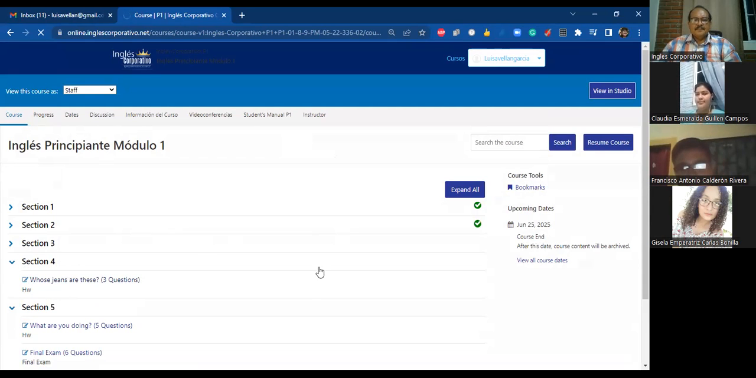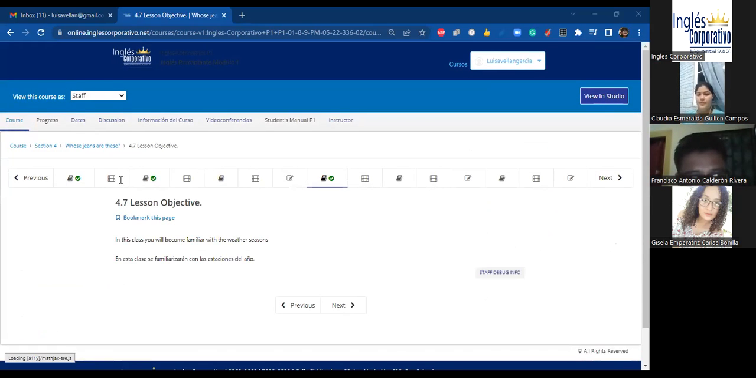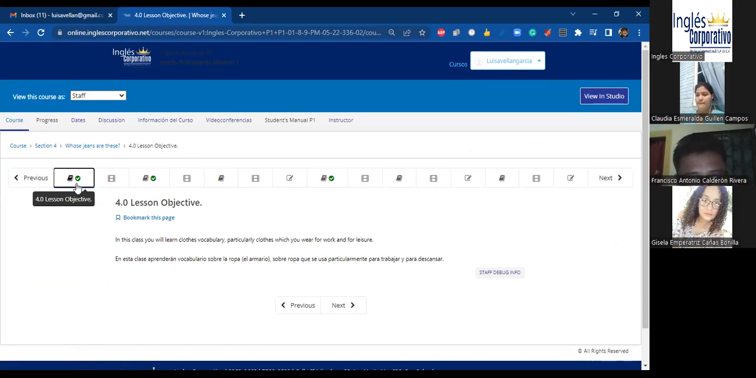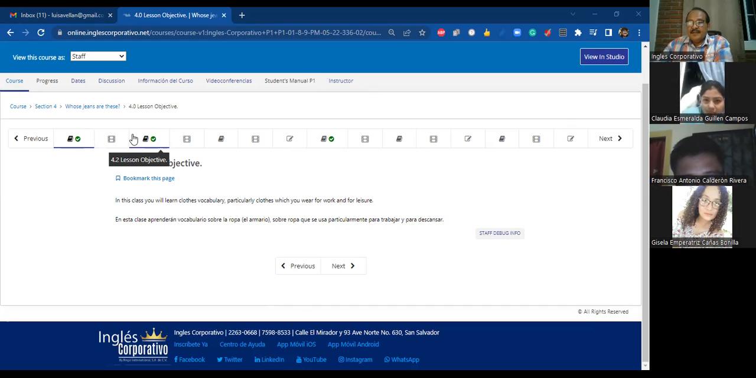Okay, so today we have to start with section 4. In this section we have a class where we will learn clothes vocabulary, particularly clothes which you wear for work and for leisure time. Leisure time is when we are in a relaxed mode, right? When we are in the house, or on the weekend, after work.